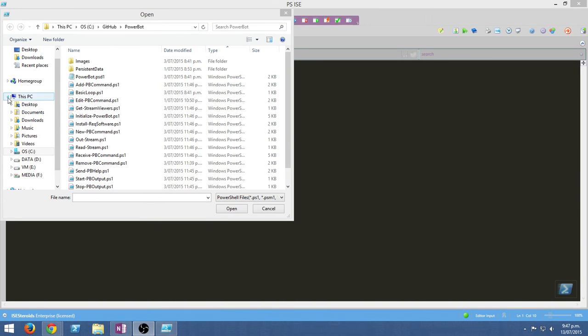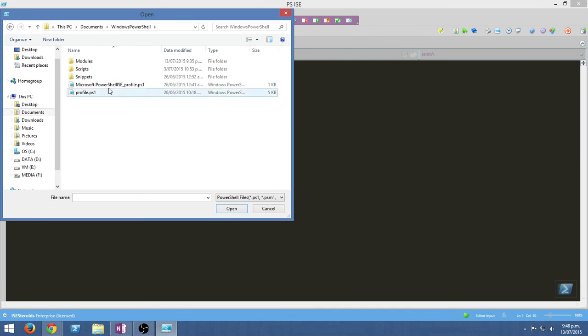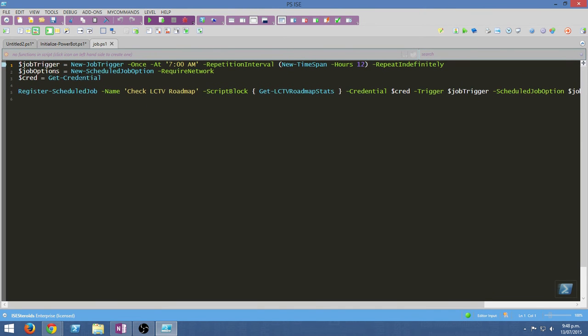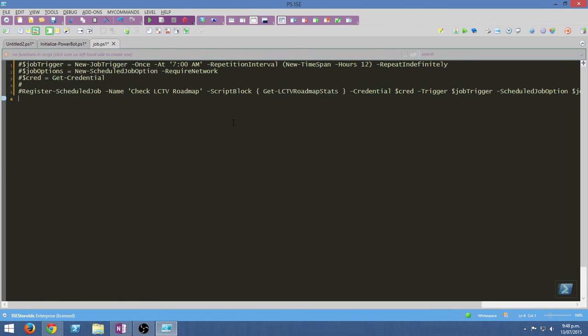When you run a script in the ISE, the default behavior... if I can find something that will be non-destructive, I guess we'll do something on the fly.